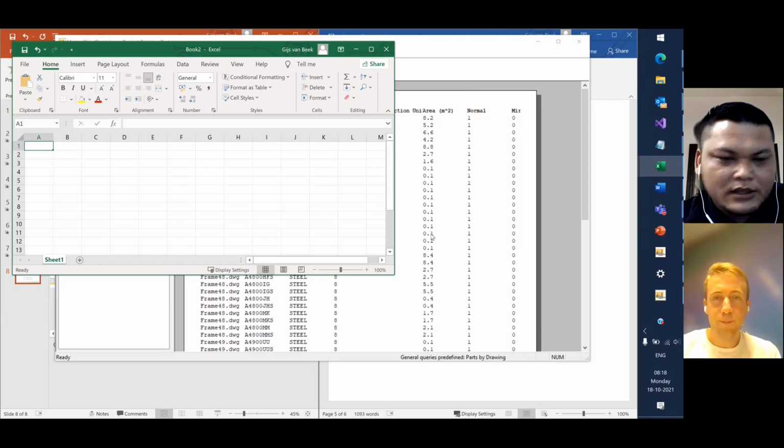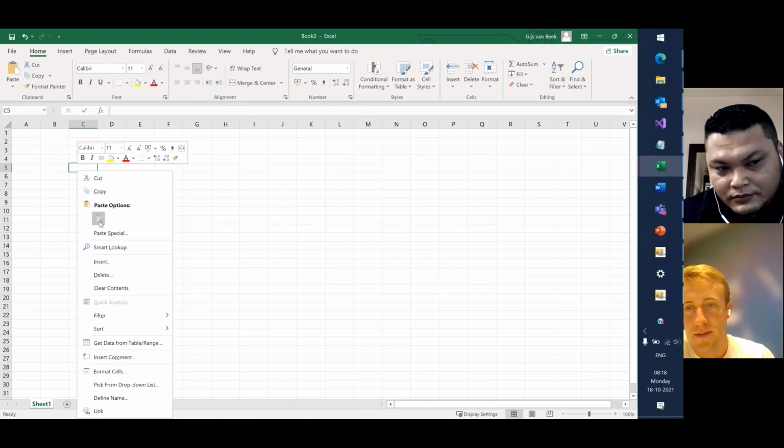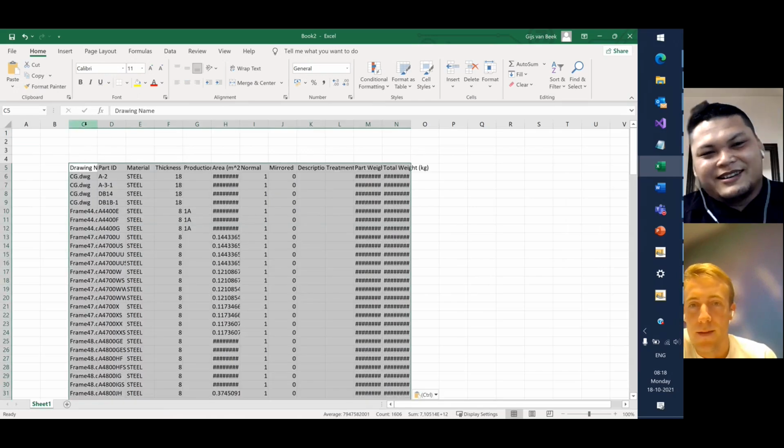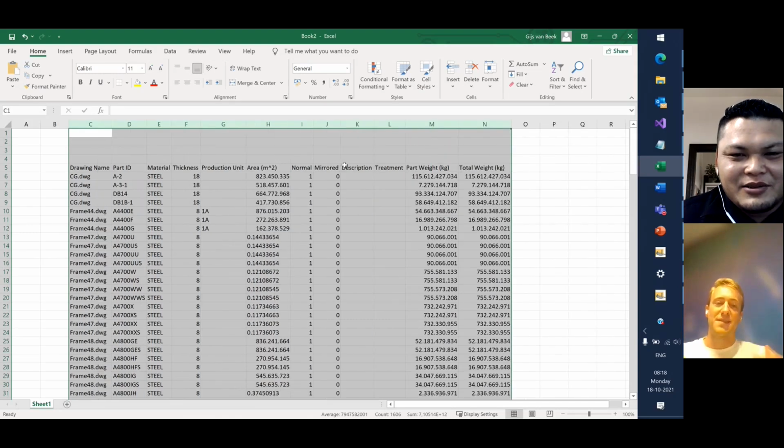And then just paste. Yes, then you can paste it. That's maybe a bit nicer, since this is more often used. But you can export it to anything you like.